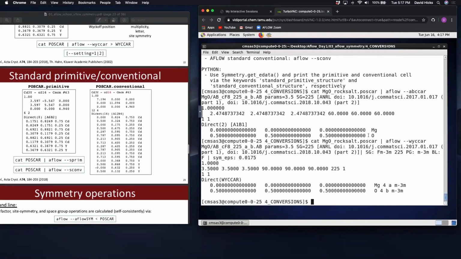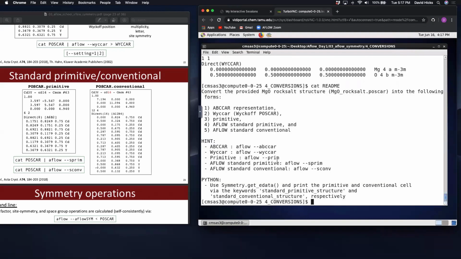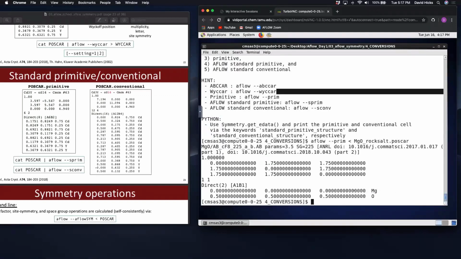You can also convert the structure into the standard primitive and standard conventional. Looking at the README, there are 2 types of primitives. One is just a normal primitive, which won't take into account a symmetry analysis. It'll just try to primitivize the structure. So again, we'll do AFLOW --prim, and we're going to redirect the MGO. And we see that it's in the primitive structure.